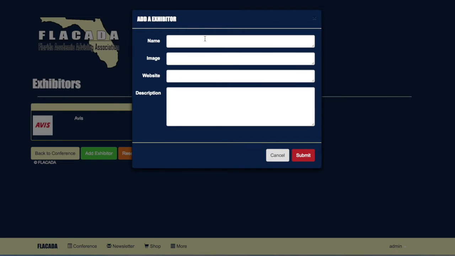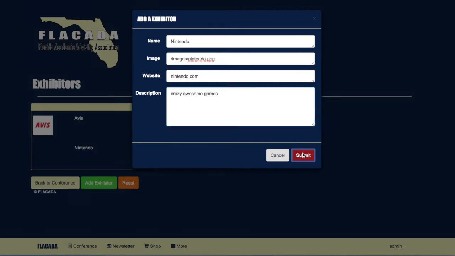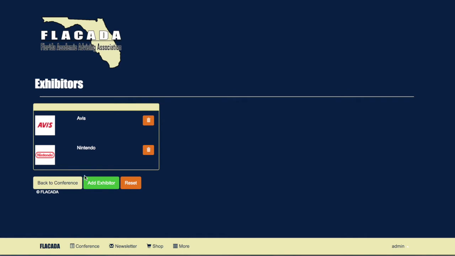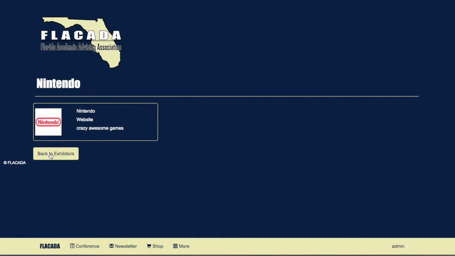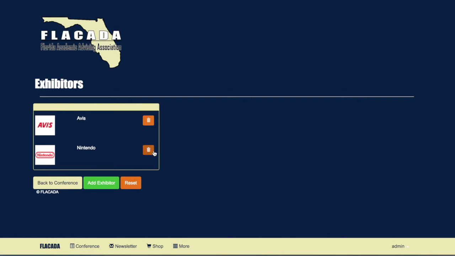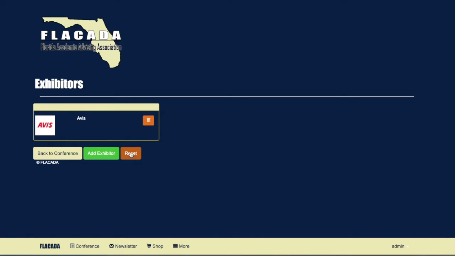So we're just going to add an exhibitor, put a Nintendo, images, Nintendo.png. Also have a picture of the Nintendo logo there. Nintendo.com, crazy awesome games. And we're going to submit, and there it is. And here you can see all the information. We're going to go back to exhibitors, and here we can actually delete, another privilege for the admin only. And again, the same thing with the reset. It deletes every single exhibitor, but I'm not going to do that because I have to fill it back in.